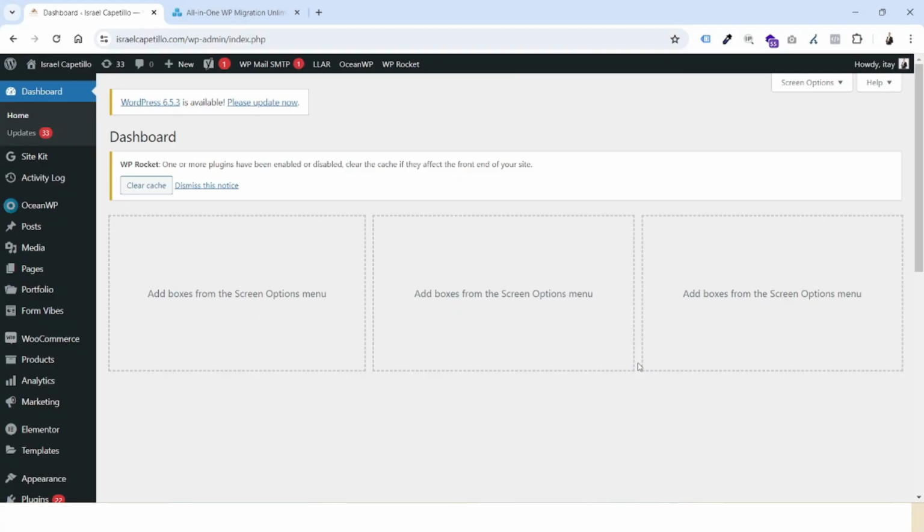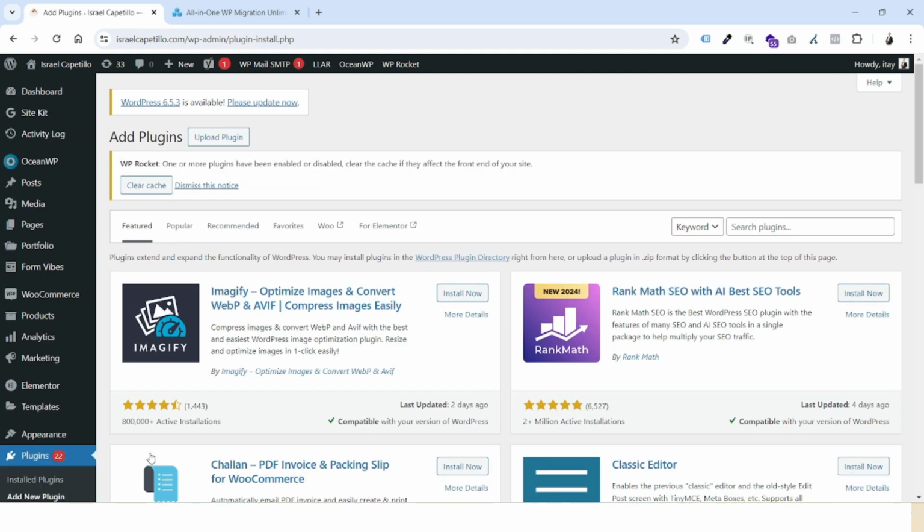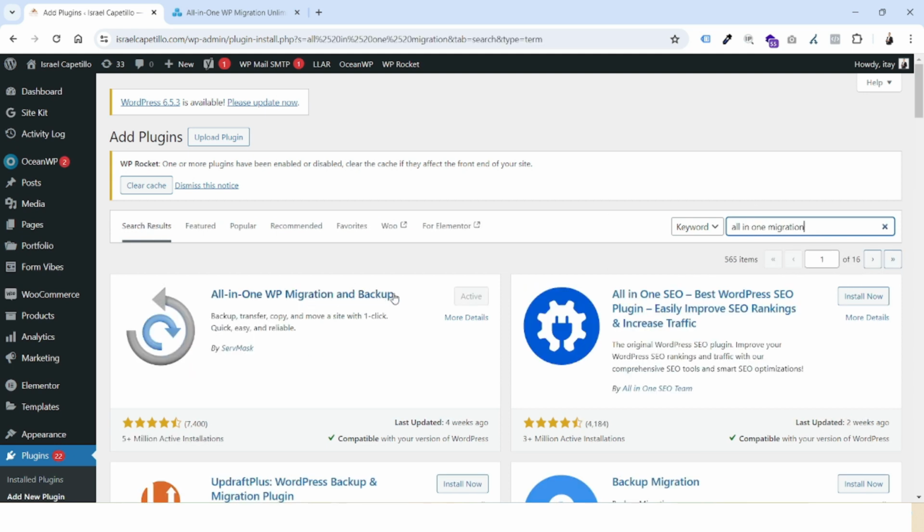Okay, so first of all, in order to download the All-in-One Migration plugin, you have to log into your WordPress website, go to the dashboard down here, Plugins, and Add New Plugin. After you've clicked on that, you can search for plugins, so you write All-in-One Migration. Now this is the plugin that you need to download.